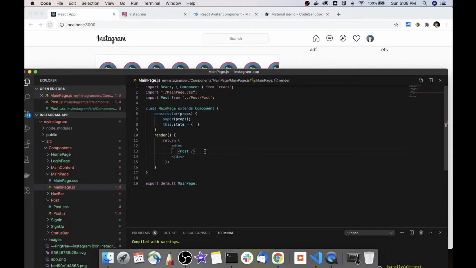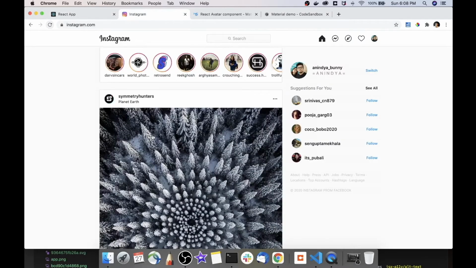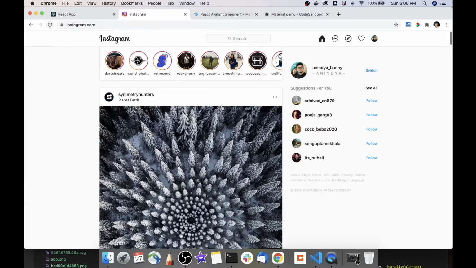So over here, if I copy this component multiple number of times, you can see multiple hello worlds in our main page. So let's save it. So over here you can see that each of them is actually a post of the user, which is similar to our Instagram post over here. So over here we will make this hello world look something like this.